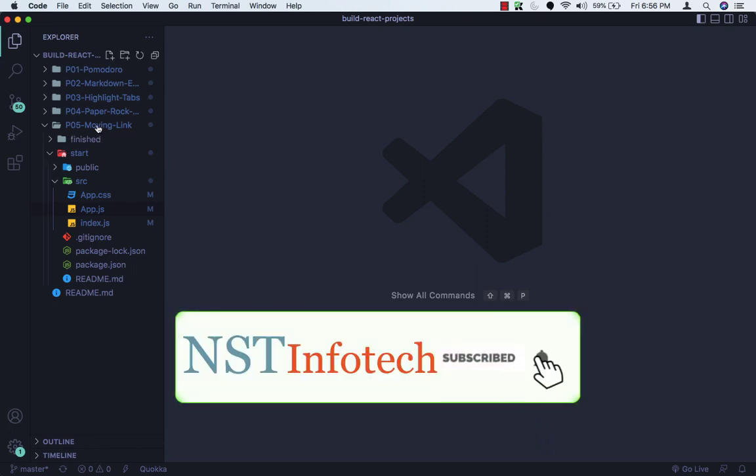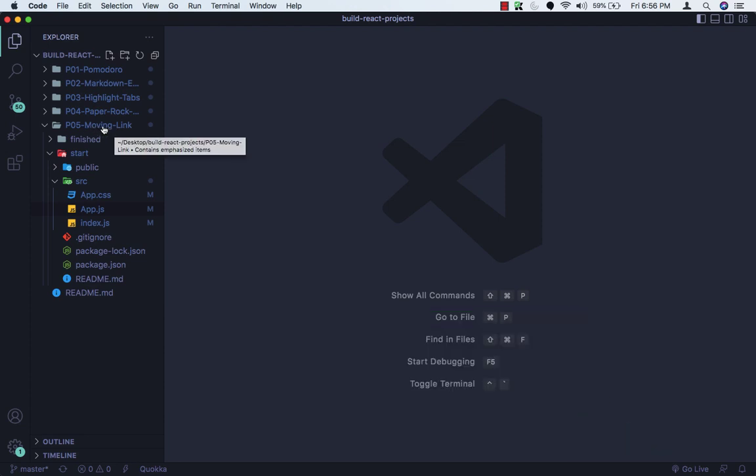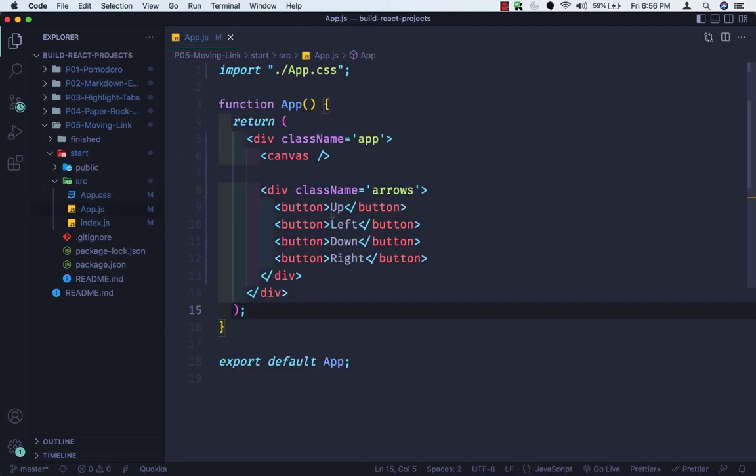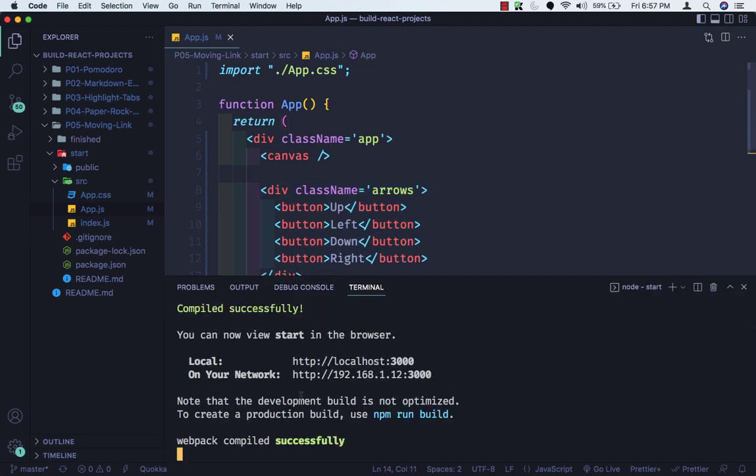So we have a folder called moving link. This is the fifth project. Inside this folder, we have a folder called start, and inside the start folder, we have the src folder, and inside this we have app.js. So let's open this app.js, and here is our canvas, and here is our div with all the buttons. Okay, so now let's open the terminal by pressing Ctrl and backtick key.